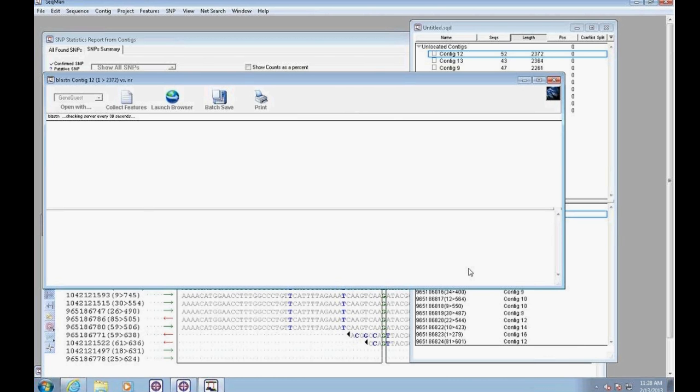And depending on the time of the day and the connection speed, it could take a few seconds to a few minutes here. Hopefully this will be quick.